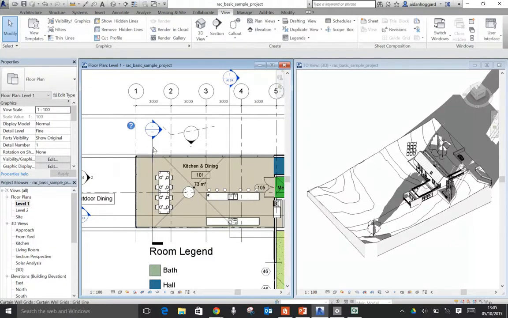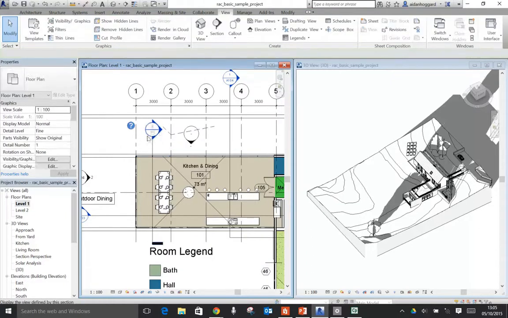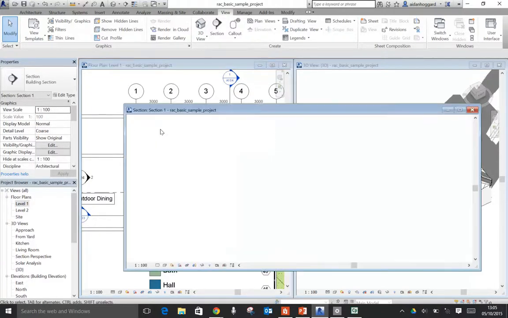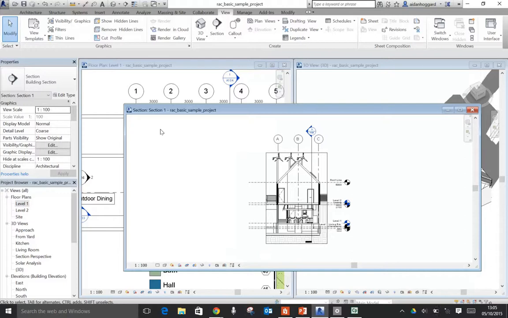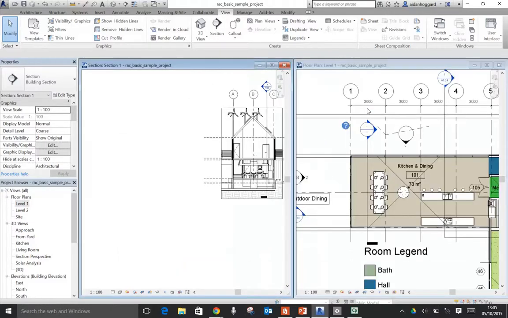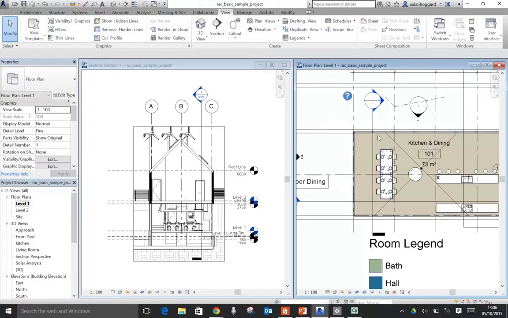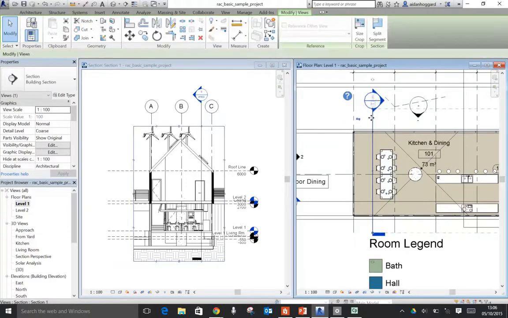And it's put this section line to show us where that section is. If you double click on the little pointy bit, it will open the section that you just created. So if I open those both at the same time, zoom in here. So there's the section that I've just created, and here it is.